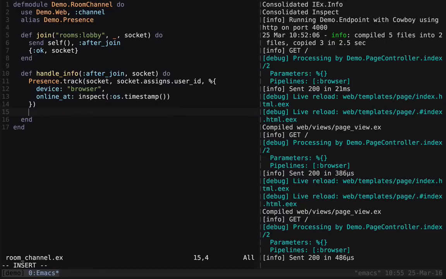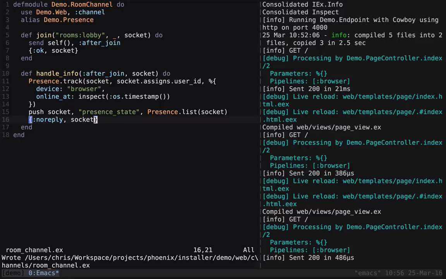After I say, okay, track my presence, I'm going to receive different events about users coming and going. I can also push down the current active user list. So I can push onto the socket, we'll call it presence_state, and it's going to be a list of presences. So I can say Presence.list: give me all the users on this socket's topic, push that down to the client, and then we'll continue. Really, this is all the server code that's required to wire up real-time events across the cluster.